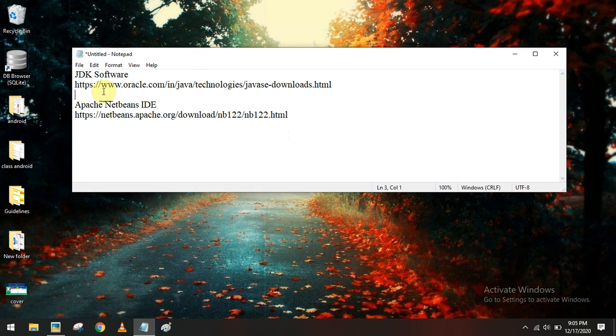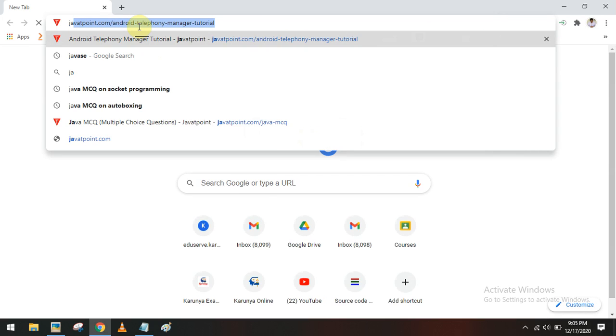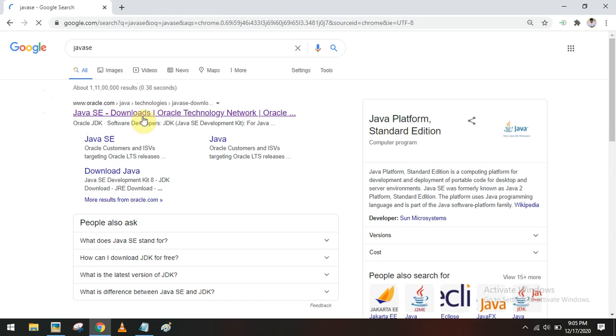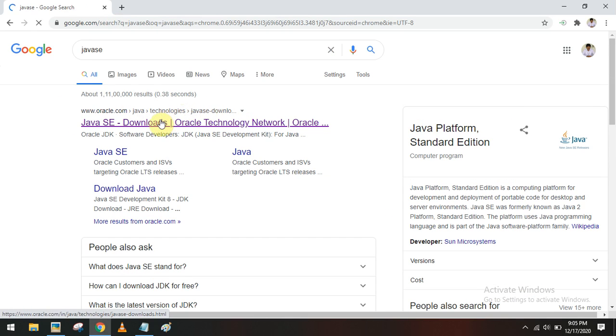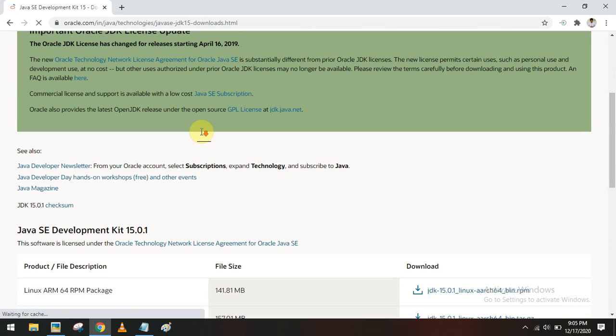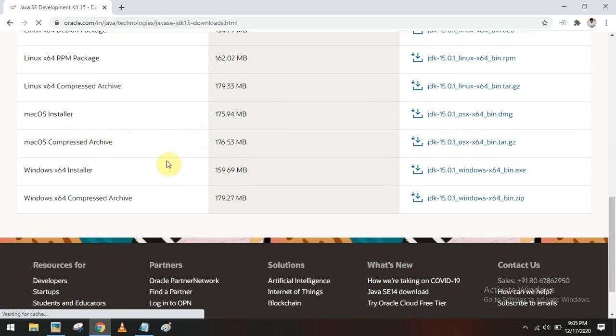First of all you have to go to the Oracle website and install the Java software. So first I'll open the browser and you can Google it. Just type Java SE, and you'll be getting a link called Java SE downloads. Just click there and it will take you to the Oracle website, and there you can see the link called JDK download.